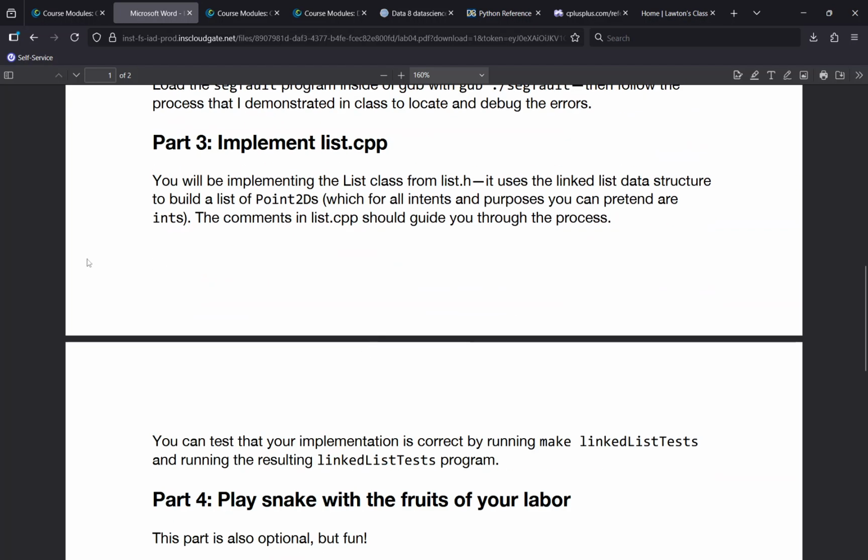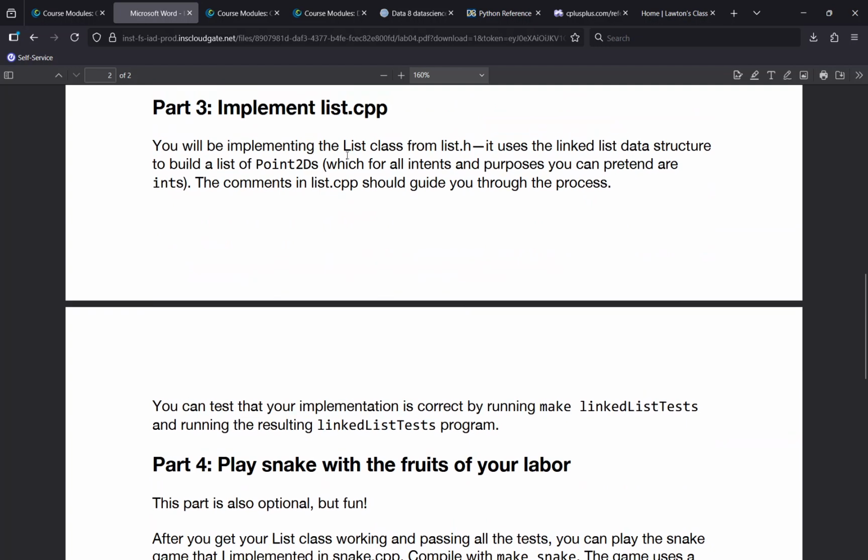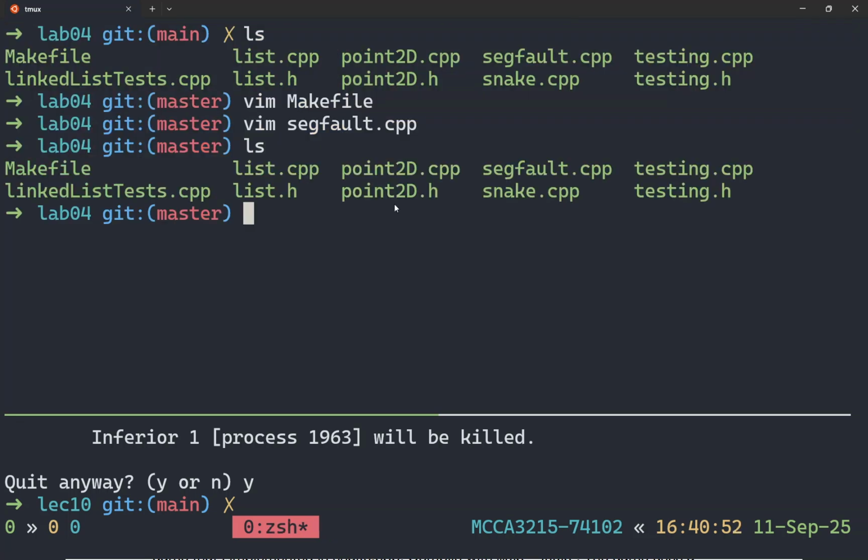And then once you're practiced with that, you can implement a linked list class. It's called List with a capital L, like I drew, I guess. And that's all in list.cpp. So you've got a header file, list.h, and an implementation file, list.cpp.